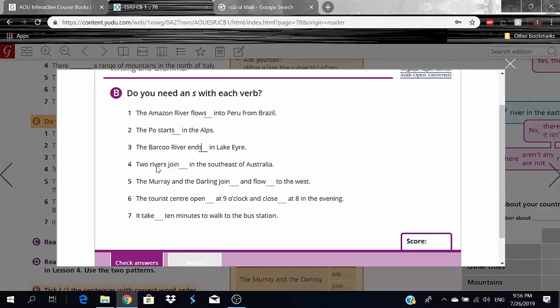Because 2 rivers, I can use it, but I could use plural, right? And with plural, like I told you guys, we never add an S. So get rid of that S. If you wrote it, get rid of it, okay?